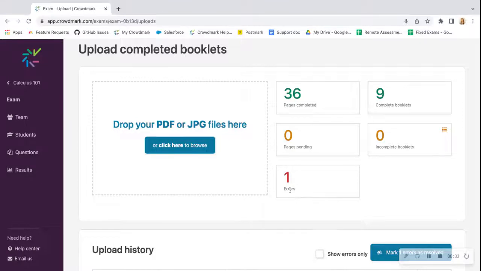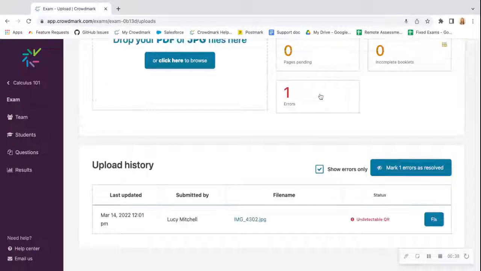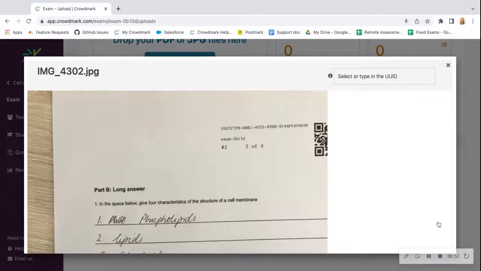So to fix these errors, we're going to scroll down to the upload history to find where those errors are. You can use this filter option here to only show errors so that you can easily whip through and fix those errors really quickly. So for this file, there's an undetectable QR code. We can easily fix this by selecting Fix.